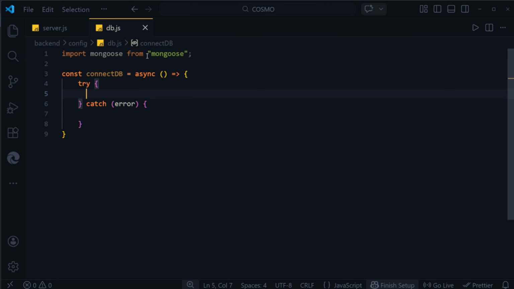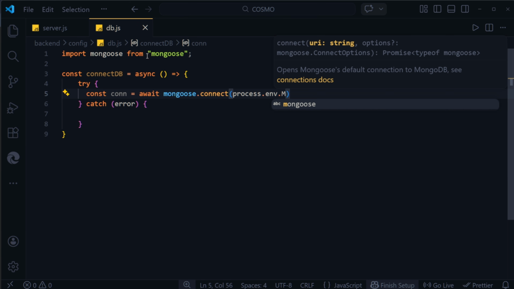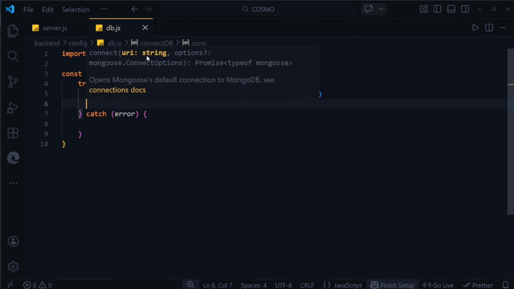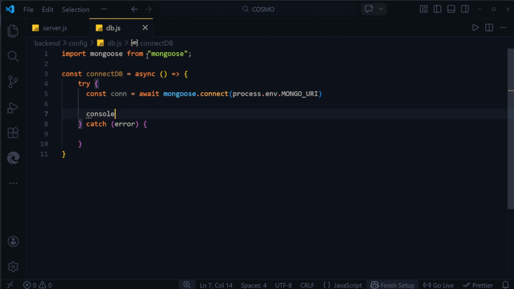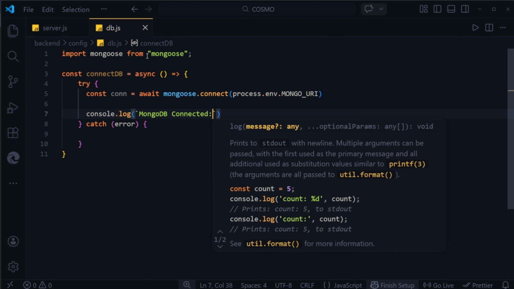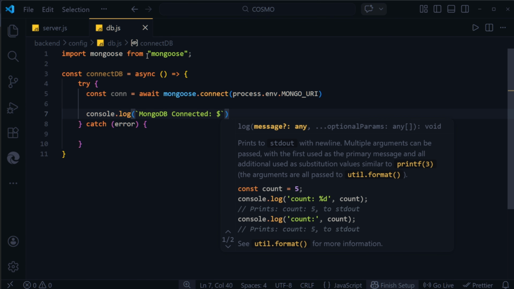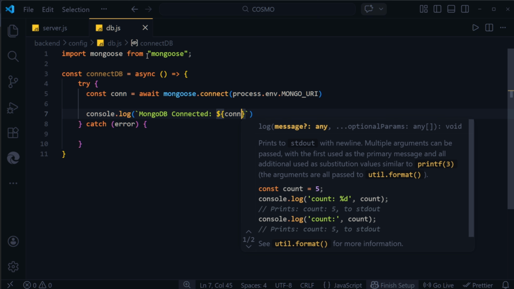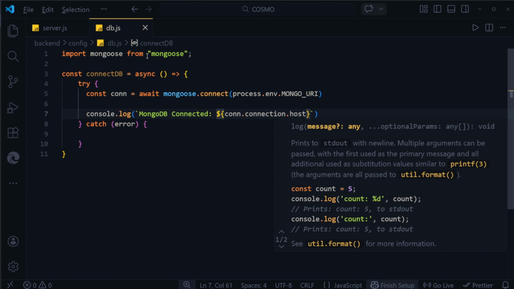In the try block, write const con = await mongoose.connect() and pass process.env.MONGO_URI as the argument. This value comes from our environment file. Then log a message using a template literal: MongoDB connected, followed by con.connection.host inside the template expression.